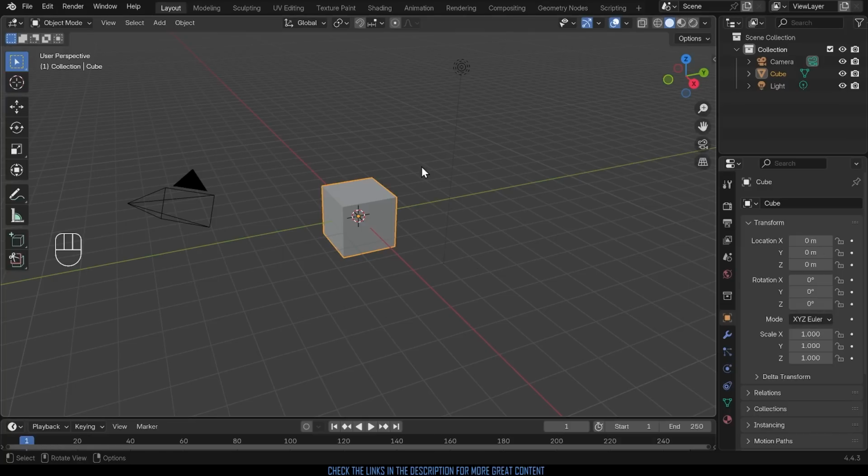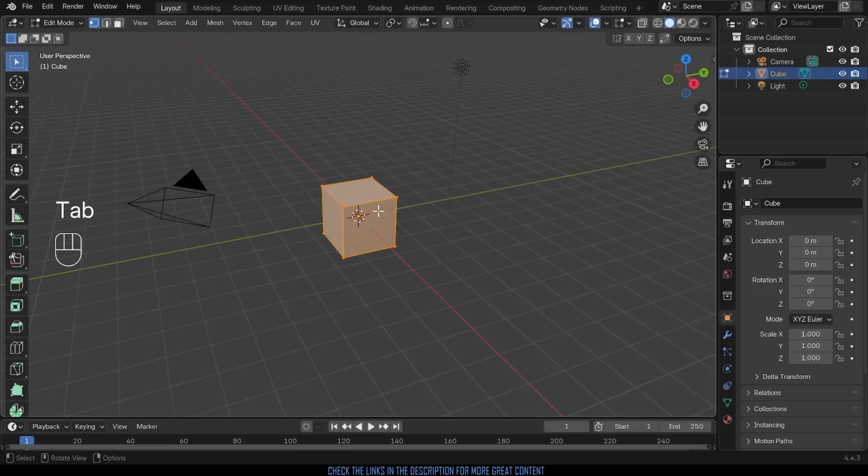I'm in a new startup file. I've got my screencast keys over here in case you need to see what I'm clicking. And let's start by making a castle wall. So I'll select the default cube. I'll go into edit mode with Tab. That's edit mode up here as well.